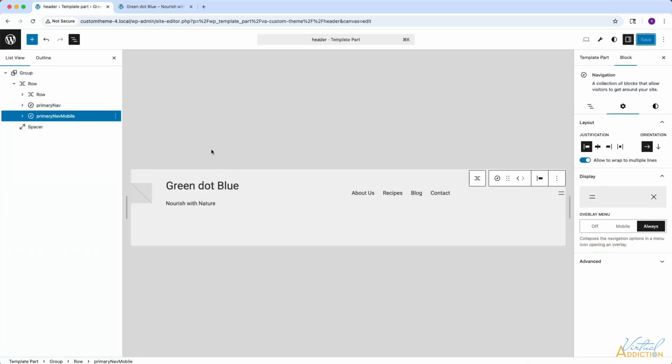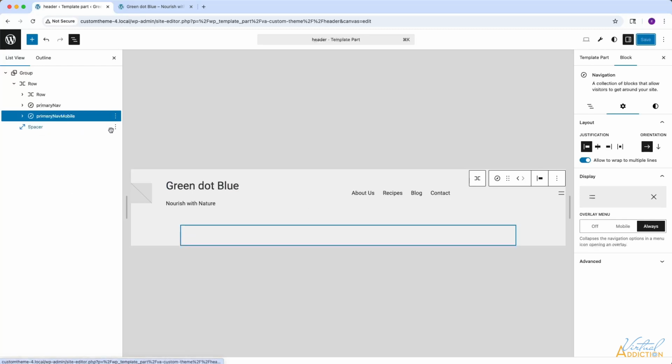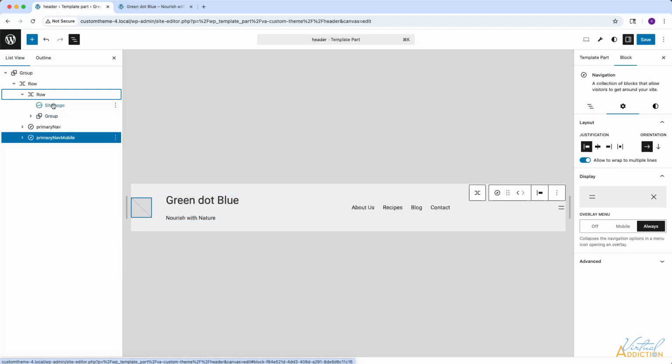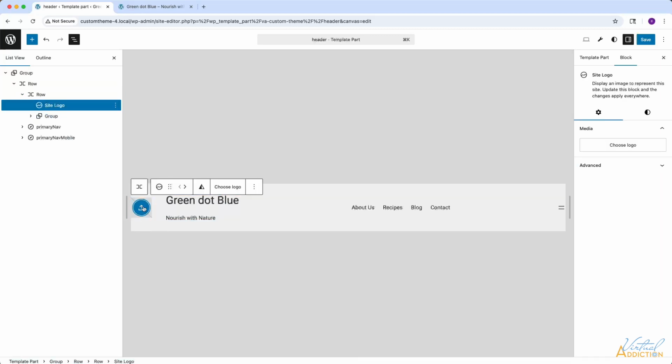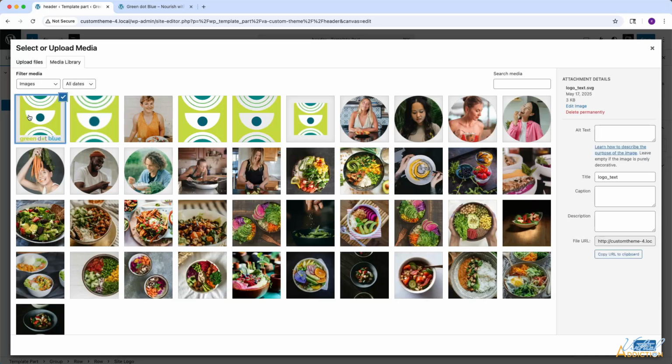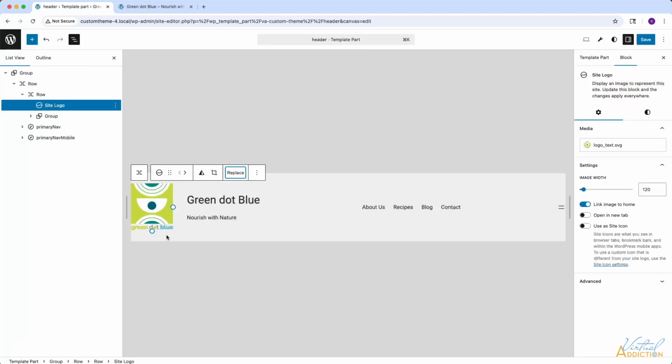Let's go ahead and just make some other changes to our header template. I do not want this spacer, so I'm just going to delete this. And instead of displaying the site title and the tagline, I'm just going to display my logo. I already have a placeholder for site logo, but I have not yet chosen that. So I will select this. I'll choose the logo. I'm going to open my media library and I have a logo that has some text. This is what I want to display in my header.